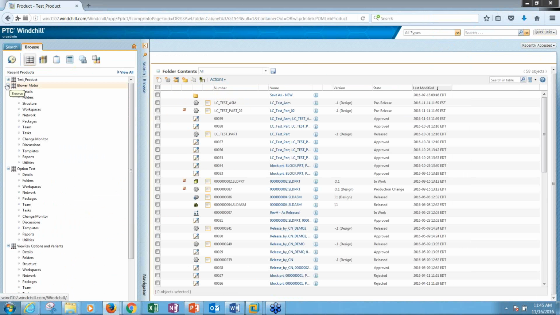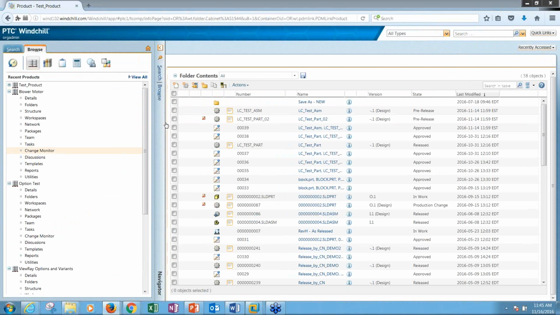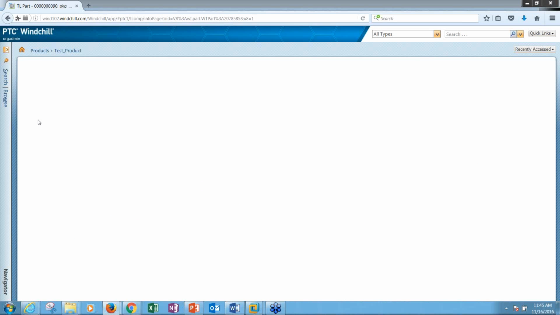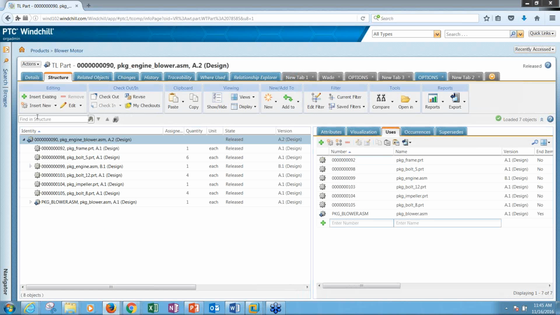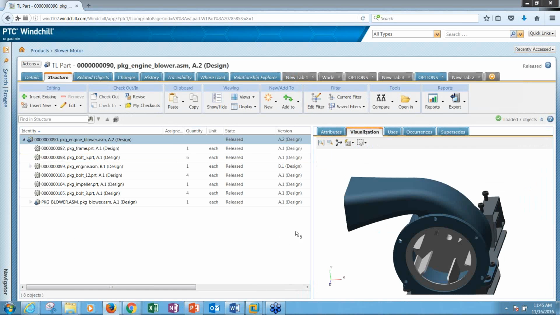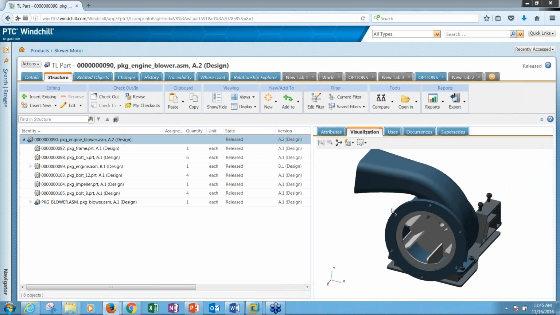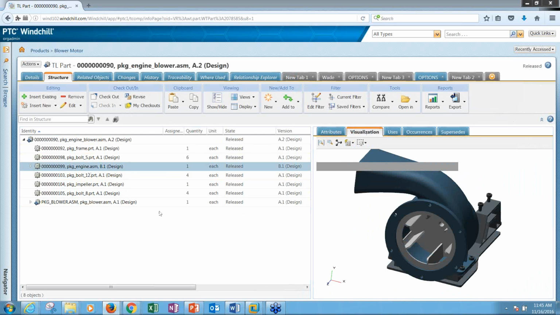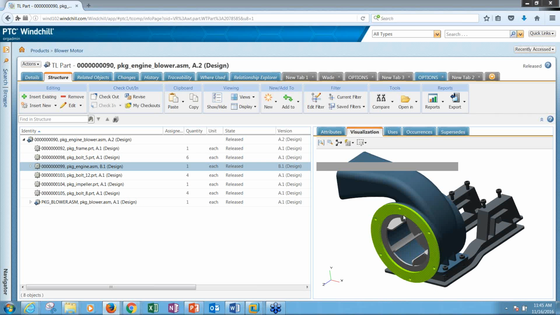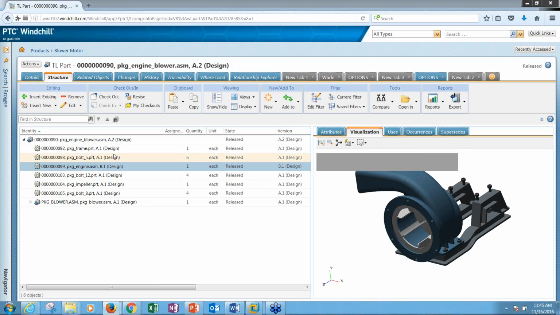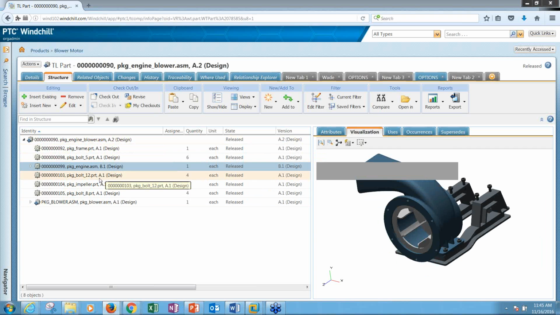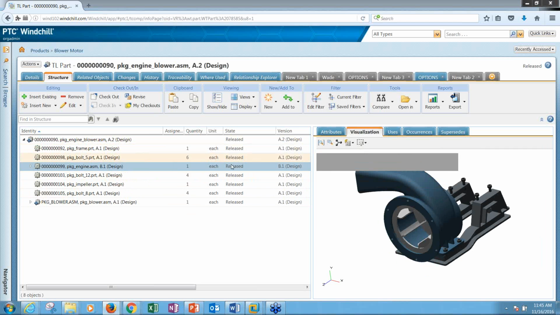So in Windchill, I'm going to go view a product structure. This is sort of an engine blower assembly. And if you look over at the structure on the left here, you can see the different versions that everything is at.